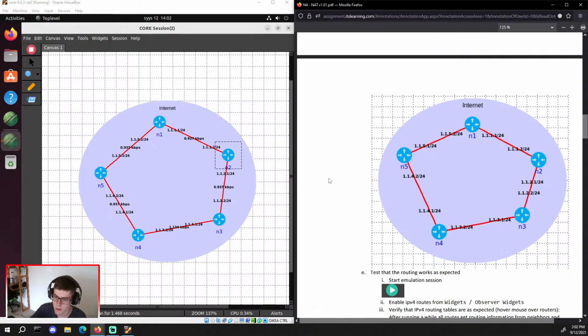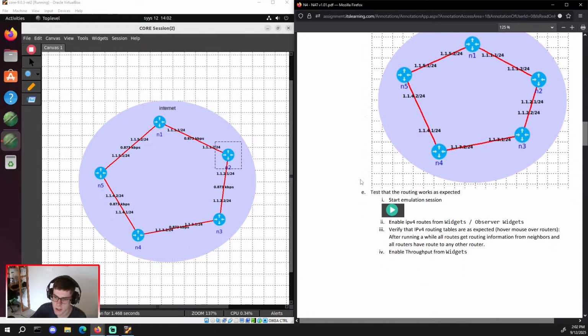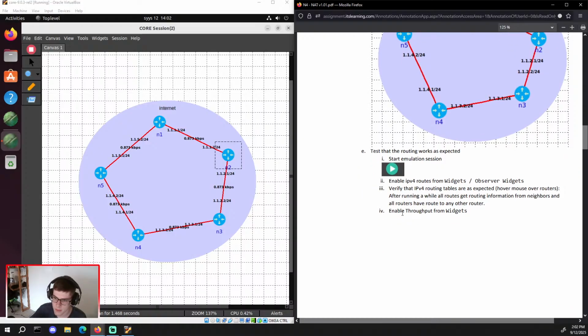Okay, so here we go. I guess we continue. We enable throughput through widgets. I'm hoping. So let me just read what it says. Verify that the IPv4 routing tables are as expected by hovering the mouse over the routers. After running a while, all routes should get the routing information from the neighbors, and all routers should have the route to any other router, which they all have.